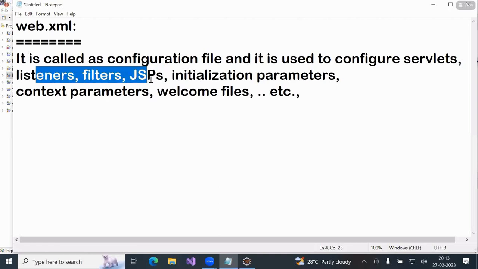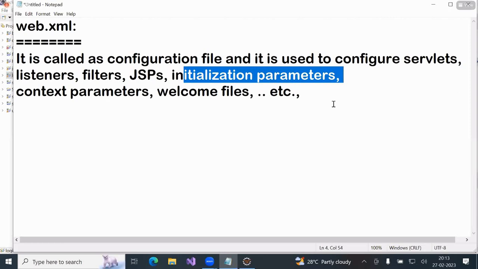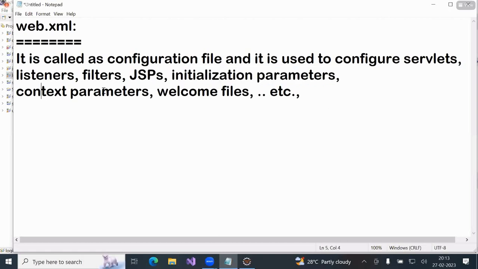Very quickly. Like I have given 10 topics. First 2 topics only take time. Remaining all very quickly. 2 days, 3 days, one class will finish one concept. Okay. Initialization parameters, you already studied. What are the tags we used? Init param, param name, param value. Context parameter you studied. Context param, param name, param value. Okay. Welcome file I have to explain.